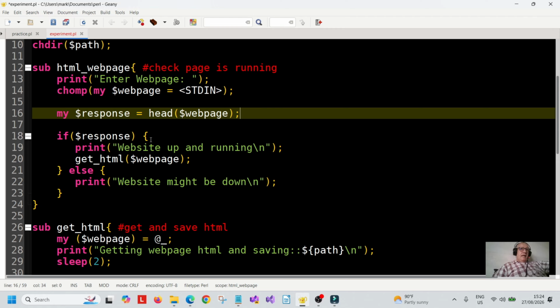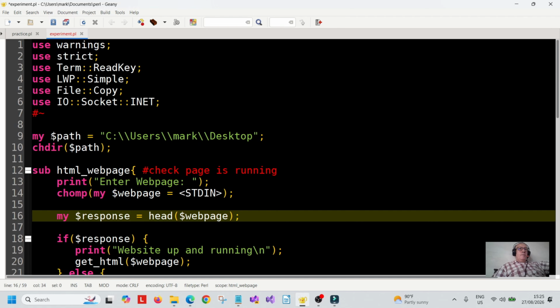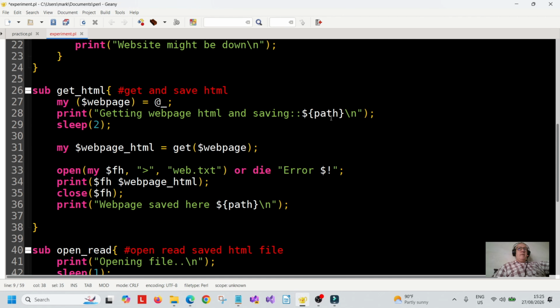Okay, if everything's up and running, we jump down into this function here, which is called get HTML. So this gets the HTML from the web page and it also saves it to a text file. So here we go, we're going to handle this web page here. We've got the scalar web page and we've assigned it to this, which is kind of like an array where we're going to store it. And then we print getting the web page HTML and saving, and we've interpolated the path here. If we go back up here, this is the path where we're going to save the file. So we've interpolated this path name into here, so it will print out the path name where we're going to save the file.